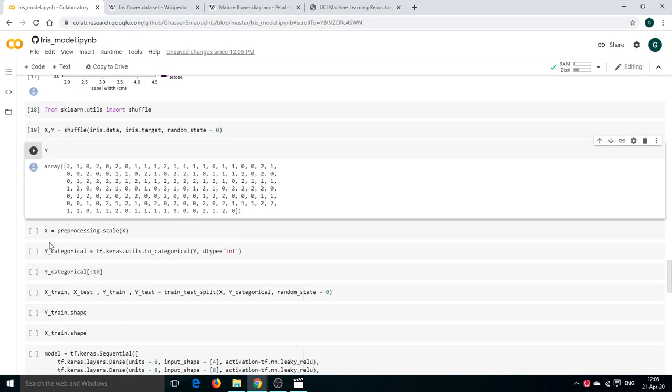And as for the training data, we need to scale them using the preprocessing.scale function. Okay.